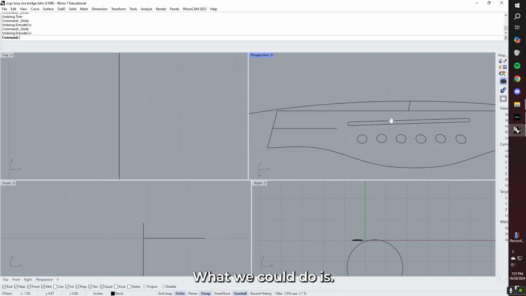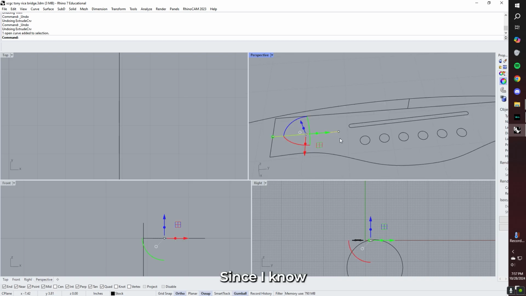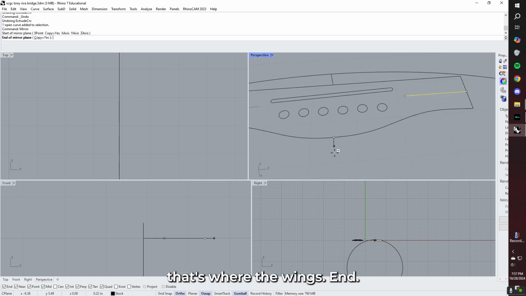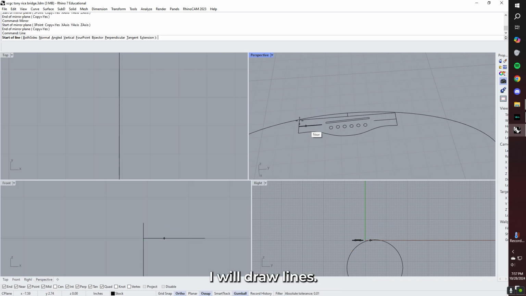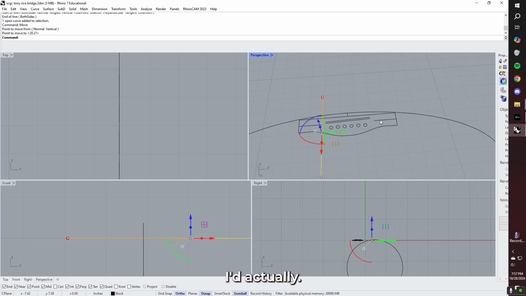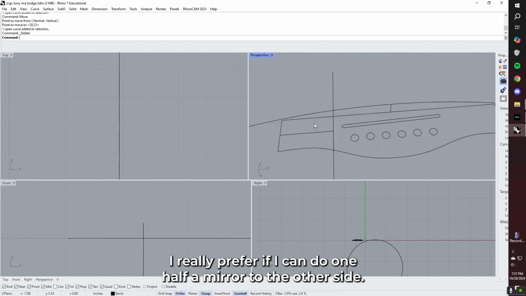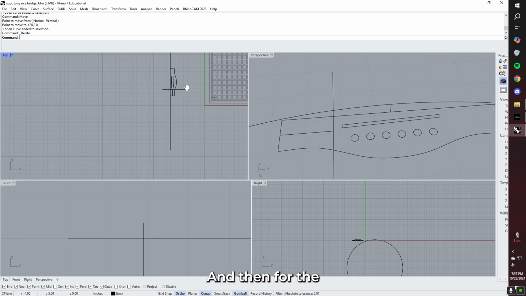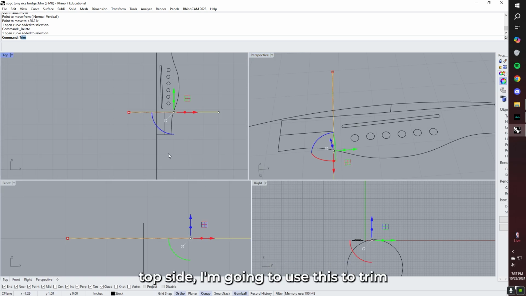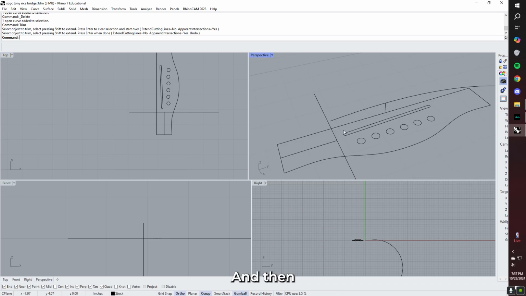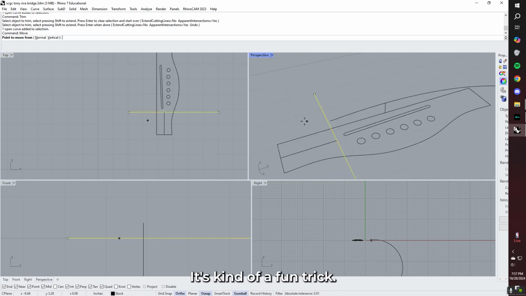Alternatively, what we could do is, since I know that's where the wings end, I will draw lines. Okay. And actually, we can just mirror it. I really prefer, if I can, to do one half and mirror it to the other side because it's a little more efficient. And then from the top side, I'm going to use this to trim that. And then I can move this. It's kind of a fun trick.